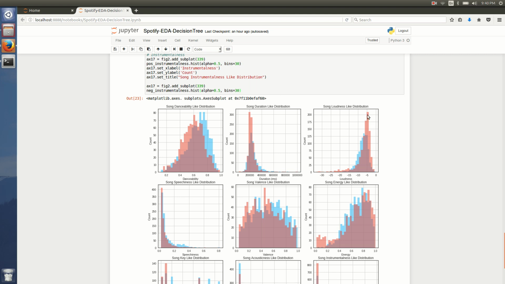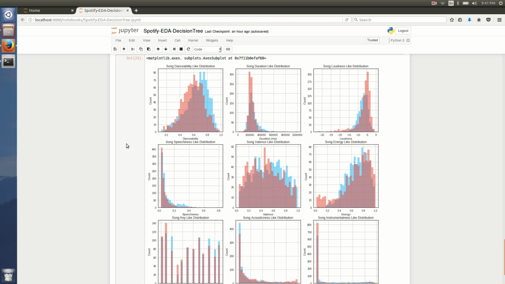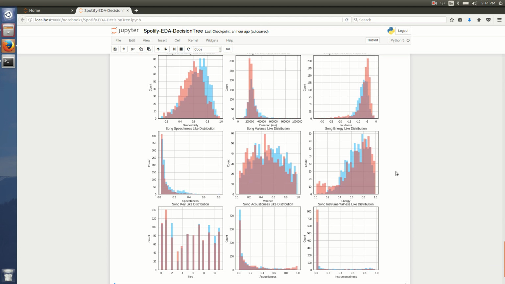Song loudness is also pretty interesting. We can see a big spike of dislike for songs at the very extreme end of loudness, so presumably this is decibel level. So that's one way to do some very high-level exploratory data analysis. Again, we haven't really gotten too much into any detail here, just kind of observing the overall structure of the data set could be quite interesting.